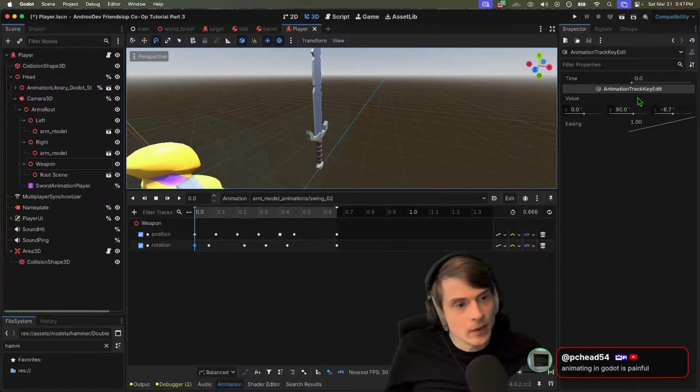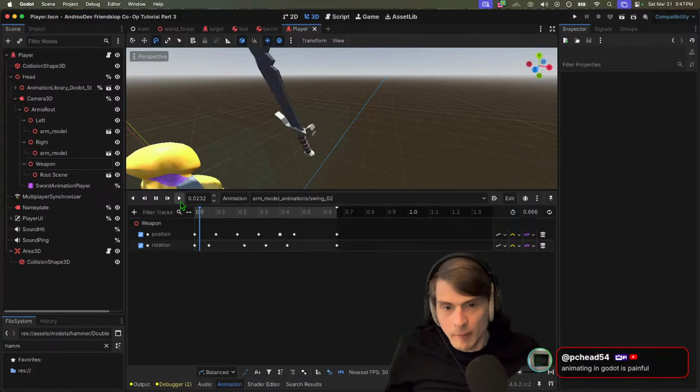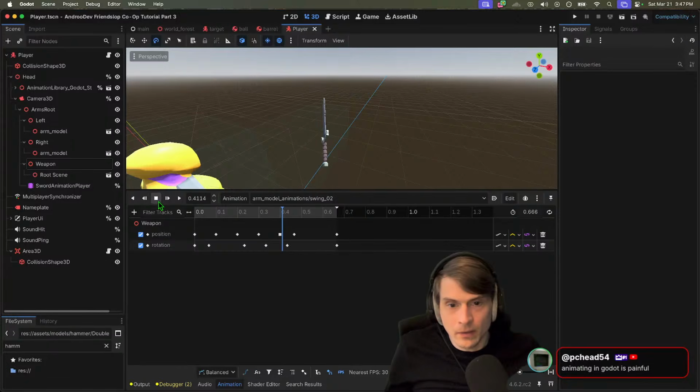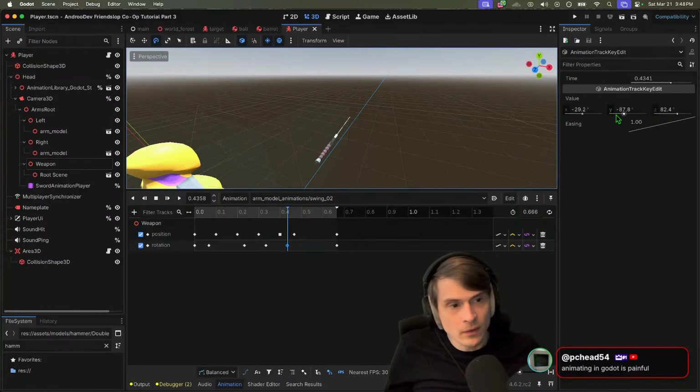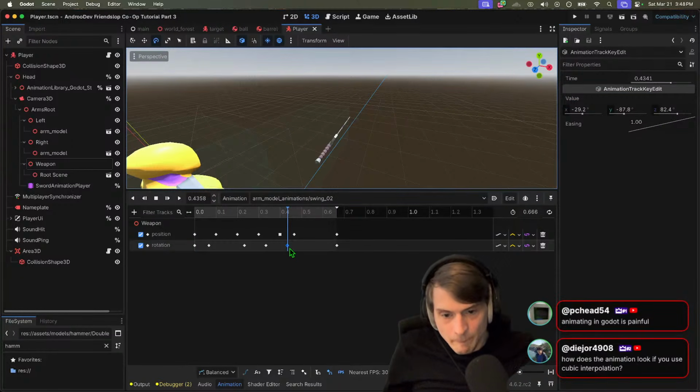Animating in Godot is painful. Yeah, I agree with you. But it's what we got. I don't know how to do it any other way. So we go like this. I think we slice it, and then this one we need to basically edit this one to go positive 80. Okay, that wasn't right.